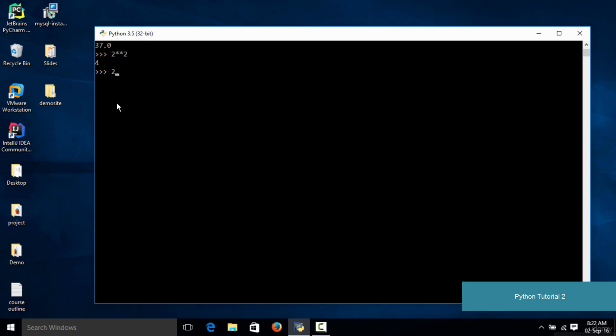And if we type in 2 to the power 3, as you could see, you will get an answer as 8. So 2 to the power 3 means 2 multiplied by 2 multiplied by 2. So in this way we could calculate the exponent of any number in Python, and you could also use this exponent sign to calculate the square root of any number.